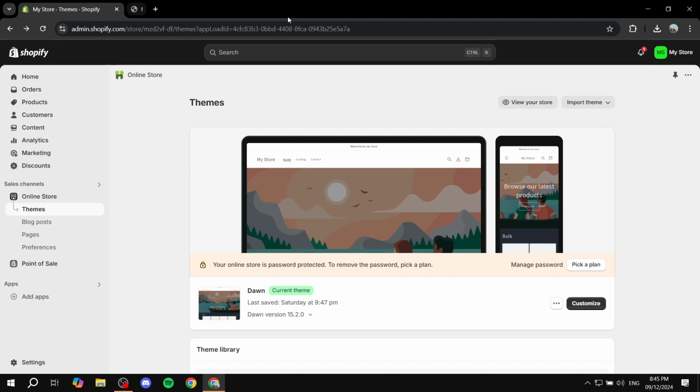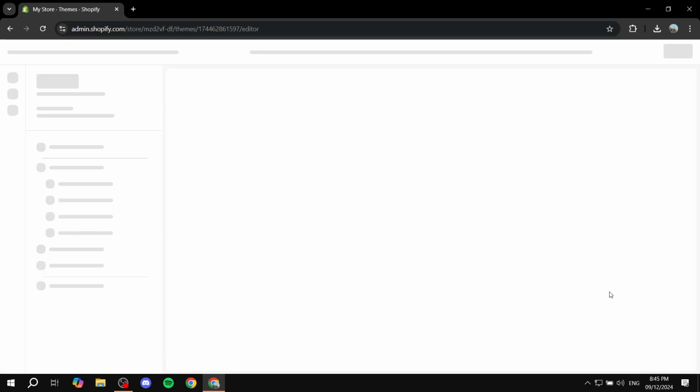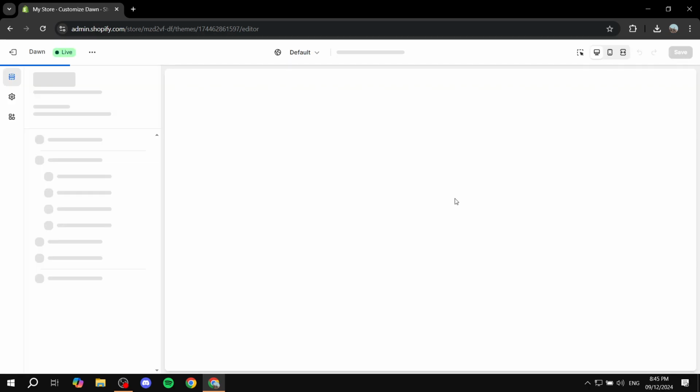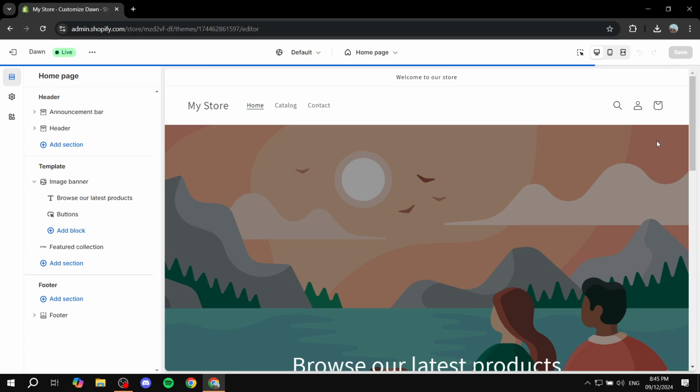You just want to go ahead and open up your Shopify store, go to online store, go to themes, and then just go to your Dawn theme or the theme that you wanted to use. Hopefully it's going to have the same settings, and just click on customize. This is not going to require any code, thankfully, so it's going to be very, very easy.